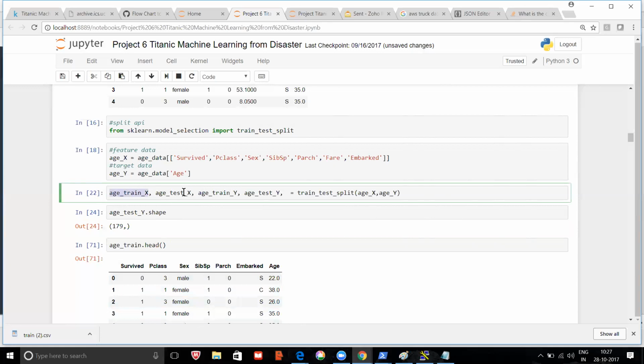You divide the data into 2 parts. One is train data, one is test data. Train data will have feature data as well as target data. This is train X, feature data. This is train Y, target data. This is test X, feature data. This is test Y, target data. So you have data divided into 4 parts.